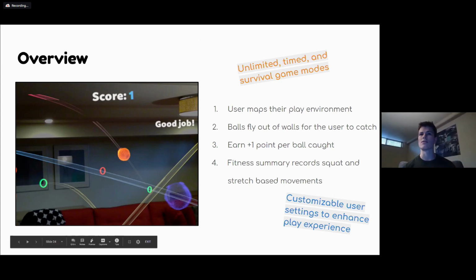During this, there's a real-time live summary, which records movements like squats and stretch-based movements, so the user can see what kind of movements they're making during the game. Next slide.